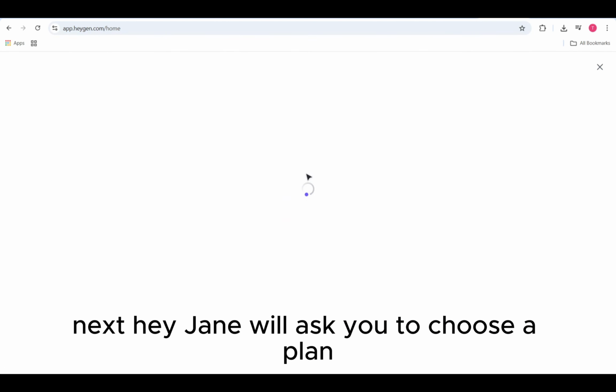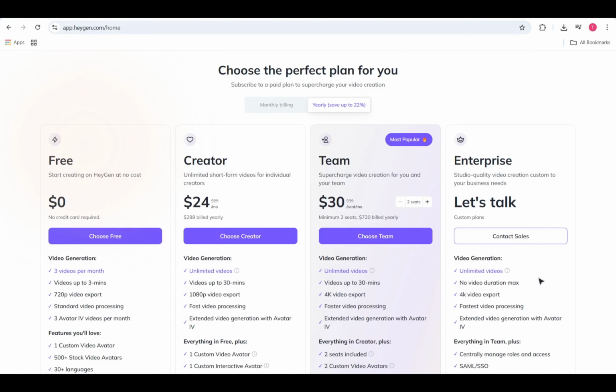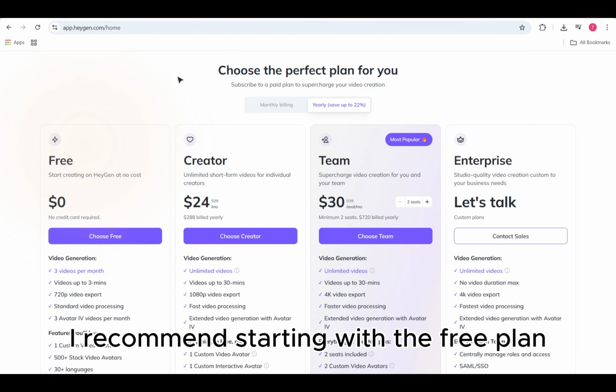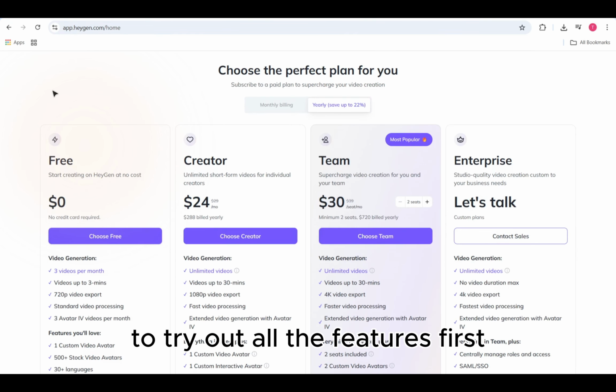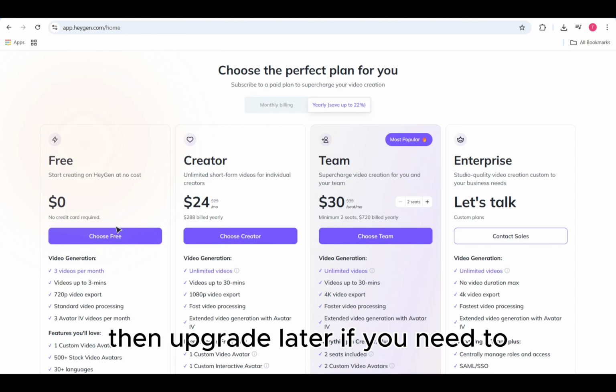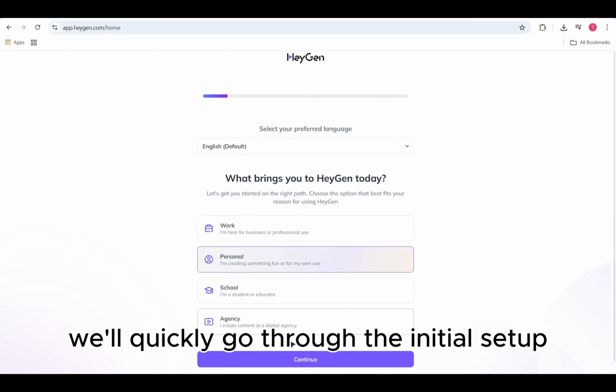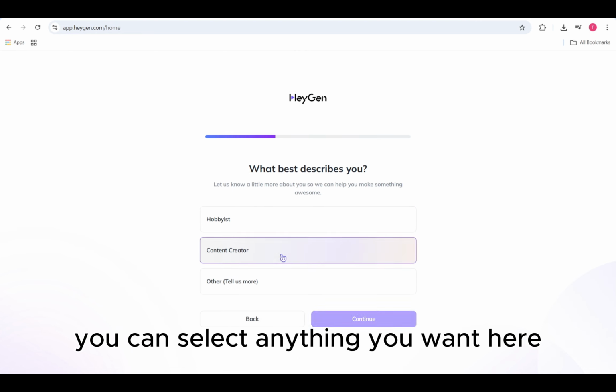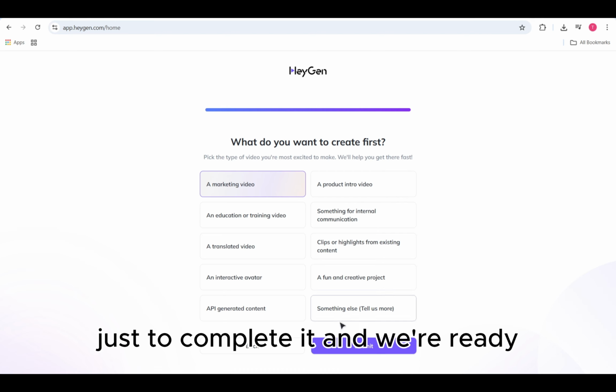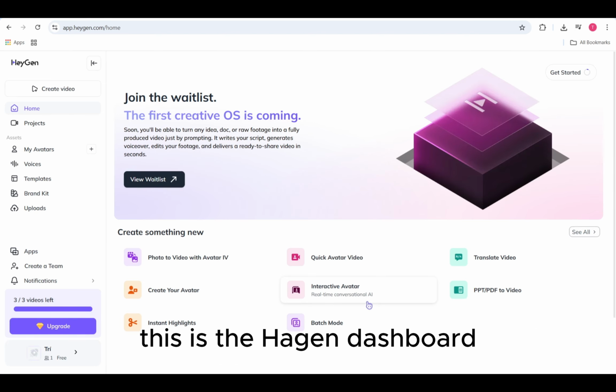Next, HeyGen will ask you to choose a plan. I recommend starting with the free plan to try out all the features first, then upgrade later if you need to. We'll quickly go through the initial setup. You can select anything you want here just to complete it. And we're ready. This is the HeyGen dashboard.